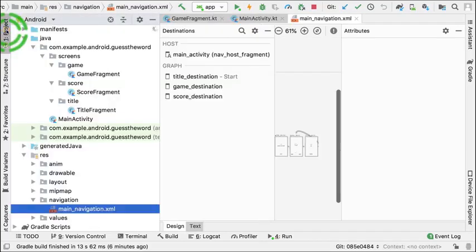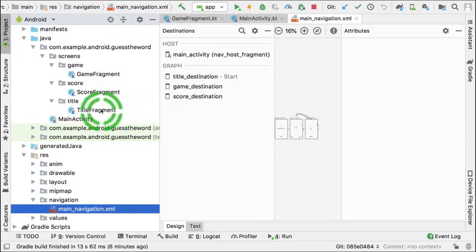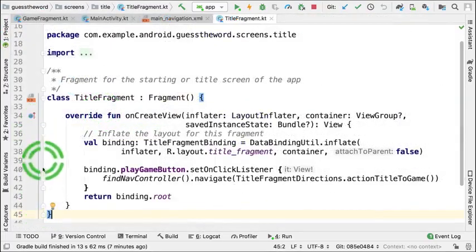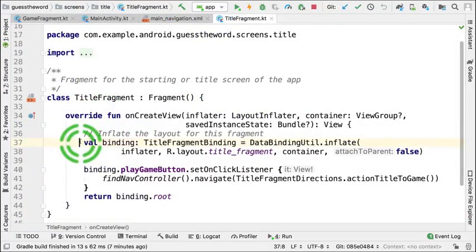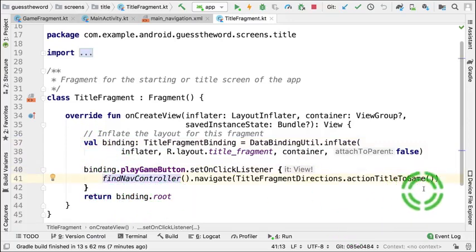Now let's go ahead and take a look at the code for one of these fragments. I'm going to start with the title fragment. The code for the title fragment's pretty short. After all, it just has a single button on it. First, we set up the data binding, and then we hook up this on-click listener for the play game button. When the play game button is pressed, you navigate over to the game.